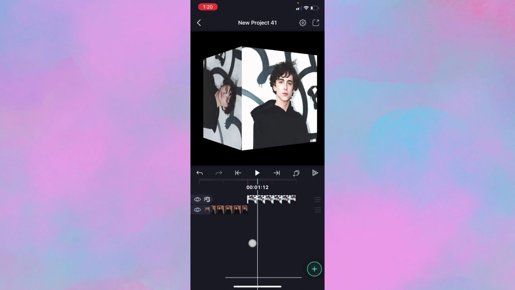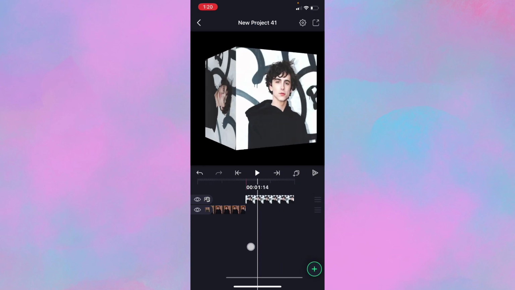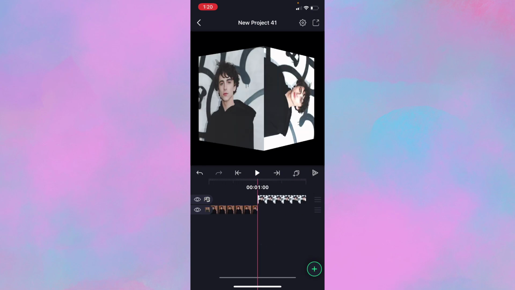Also, by the way, Timothy literally has the same face in both of these pictures, and I don't know, I just kind of found that funny.